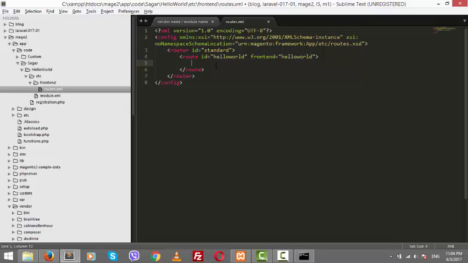Now we define our model to which the route is being defined. Model name is vendor name underscore module name. This one, our route is ready.